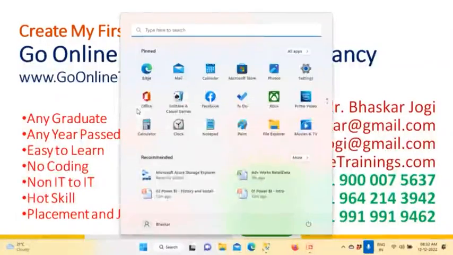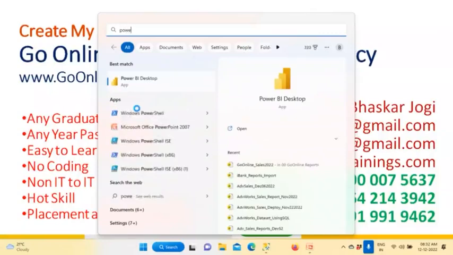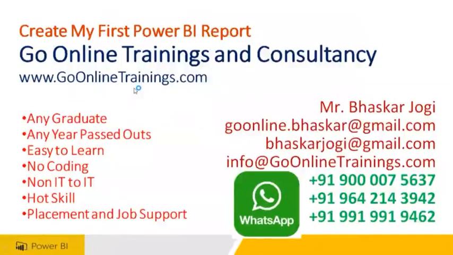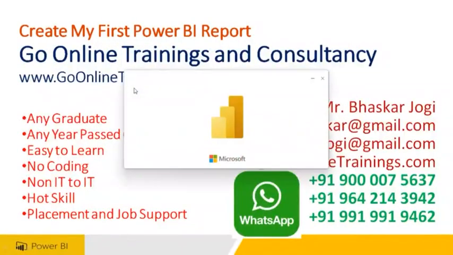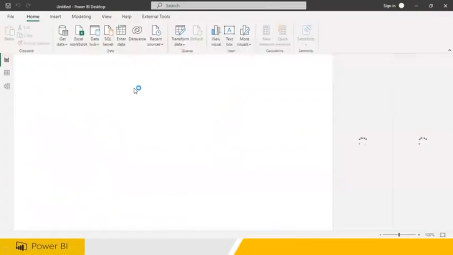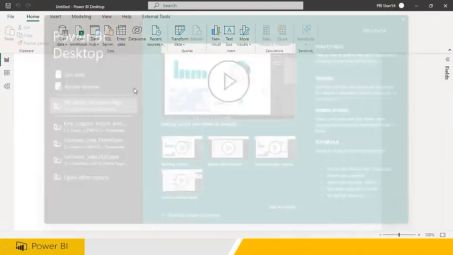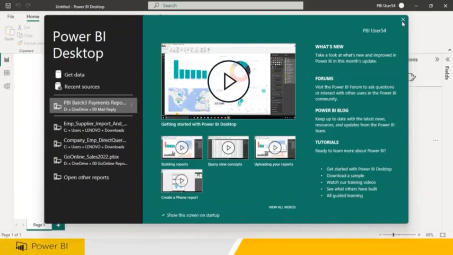So first you need to open Power BI. Click on search for Power BI Desktop, and you will be able to connect like this. Now you know how to connect. I already told you Power BI has three components: Power Query, Power Pivot, and Power View. You need to close this window.